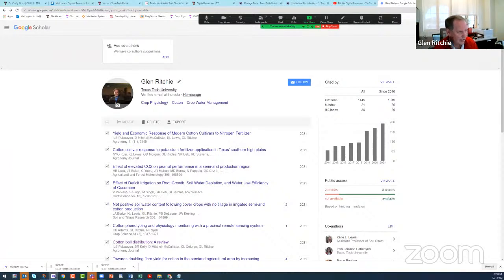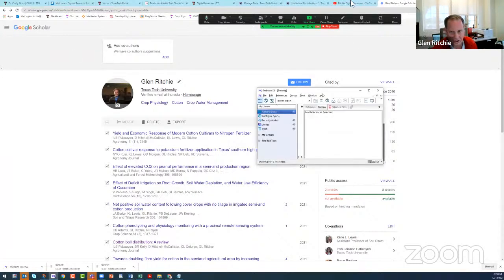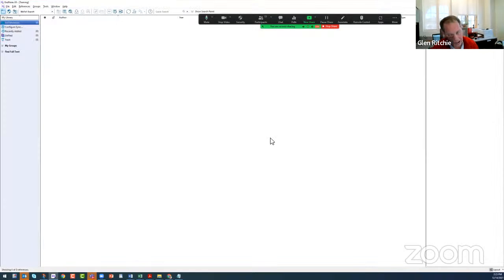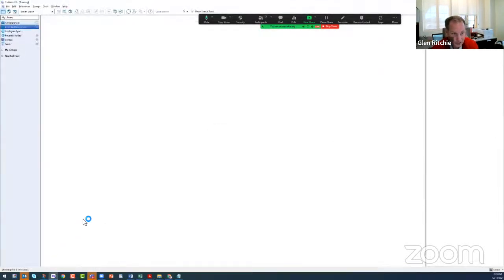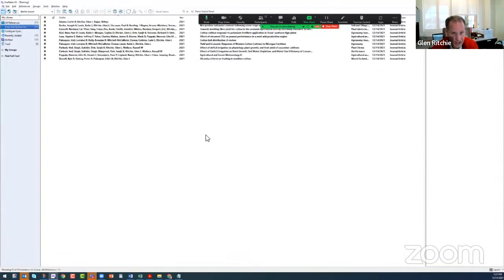Give me a second. I have Endnote up on the other screen here, and it's taking a second to load. Okay, so here I have Endnote. I just downloaded this off of the Texas Tech Libraries website. I downloaded all these citations here, and I'm going to open them up, and they automatically open up in Endnote. And lo and behold, here they are.